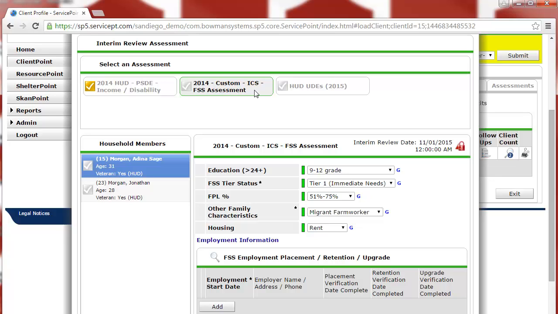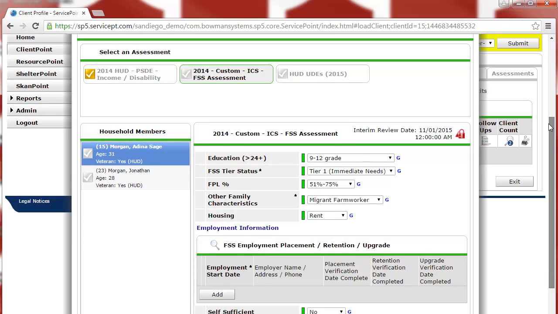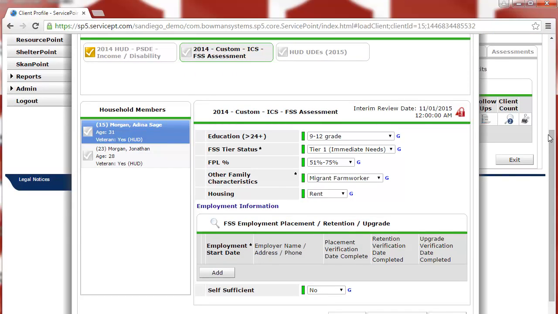In the FSS custom assessment, as with the other assessments, you will see the data you already entered on the entry. Data in ServicePoint always pulls forward, so that if it has not changed, you do not have to enter it again. On an interim, you will verify that everything that has been entered is still true, and if it is not, you must update it. For example, if the client's housing changed, or if the client's new job changed his FPL%, you need to change that here.